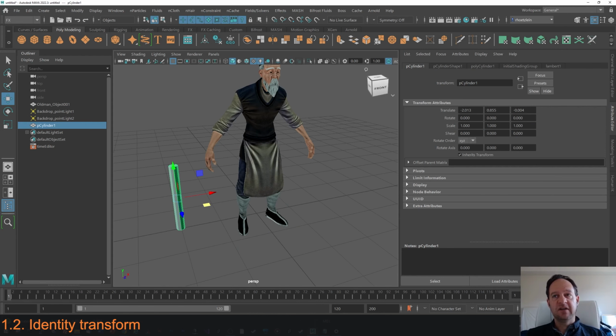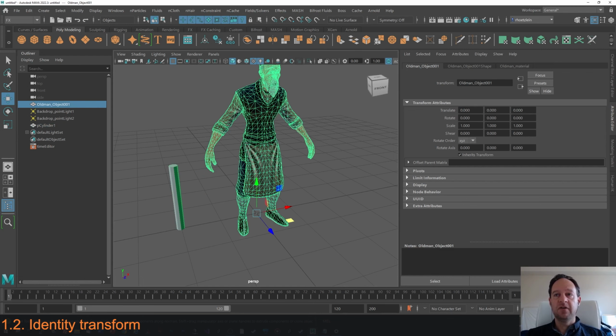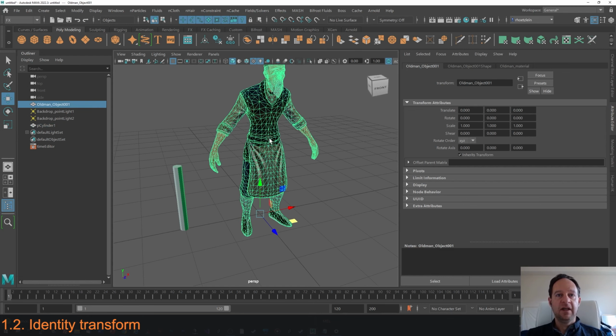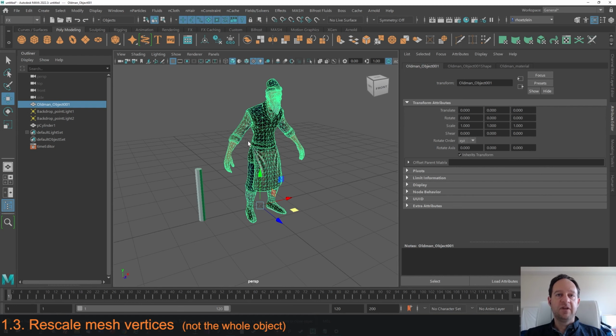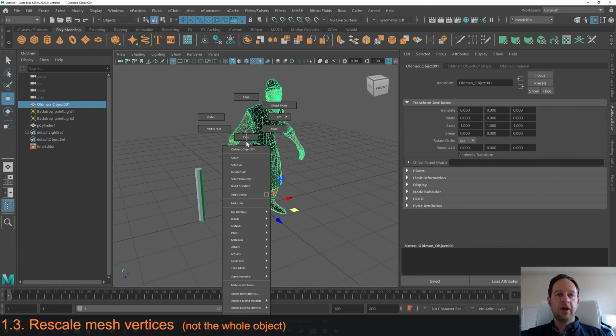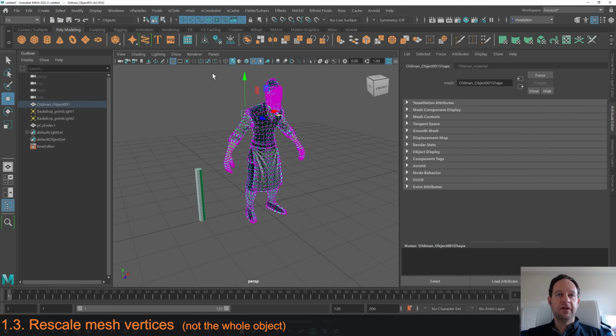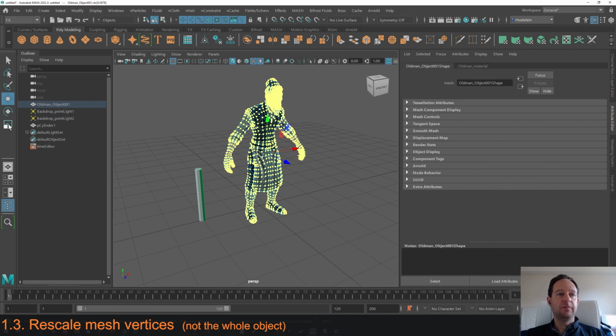Because I've normalized the transformation of my model, the faces are actually too large, and it's better to work with face geometry that's at the correct scale than it is to work with transforms. So the next step is to rescale this mesh. I'm going to right click and go to vertex, because it's faster to work with vertices. I'm going to select the vertices, and then use the scale tool to scale this down.